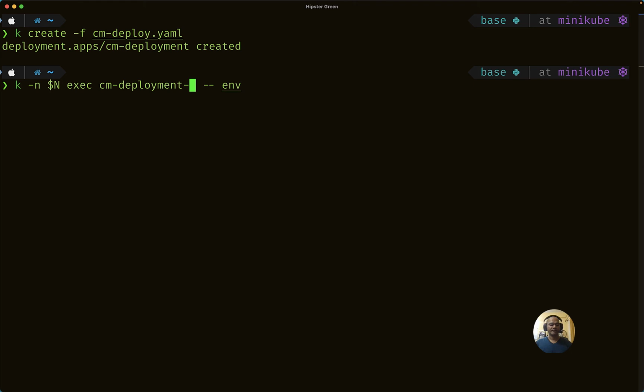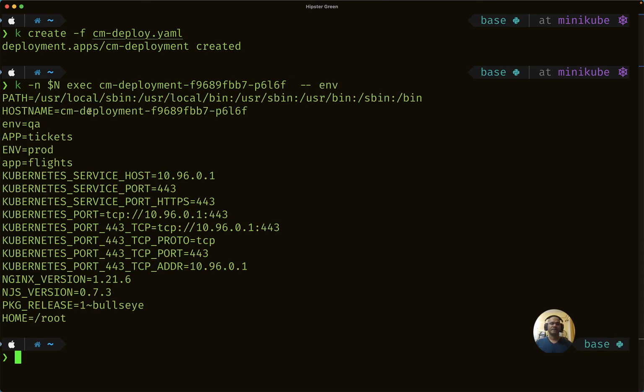What I'm doing here is exec into that pod. This is the cm deployment pod name, and I'm printing out all the environment variables. As you can see, this is from the env file, the lowercase one, which is not in caps: env equal to QA, app equal to flights. This is from the env file, and the other one was from literal, where we are doing it one by one, that's why it's in capitals: app equal to tickets and environment equal to prod. This is from the literal example.